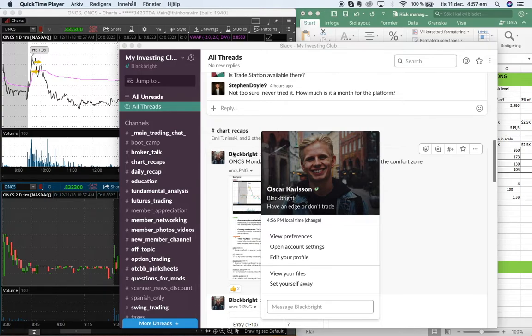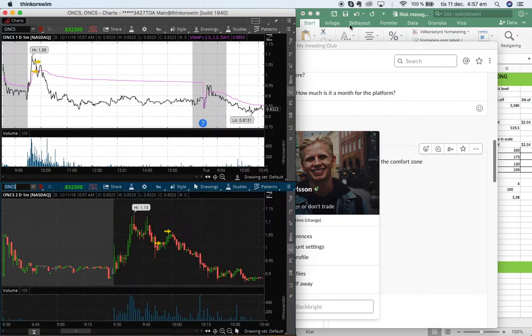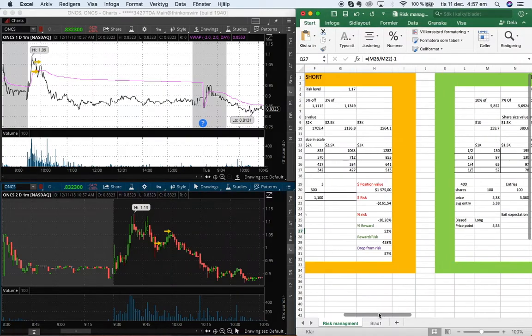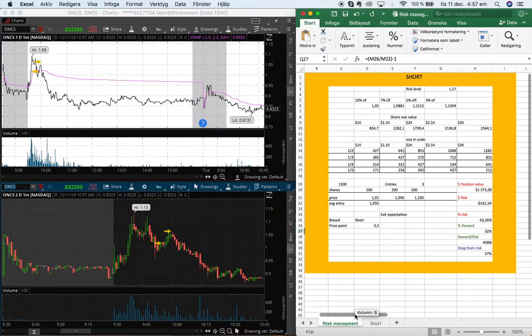Today I thought I was going to share something with you that I've been using ever since I started trading, and how this has helped me to manage my risk much better. It's basically a spreadsheet that keeps track of your risk and gives you a really good overview of your risk management. So let's just quickly get into it, and I'm going to try to keep it short and simple.